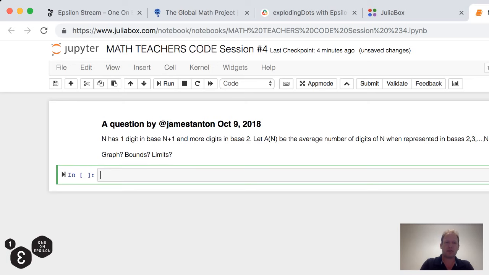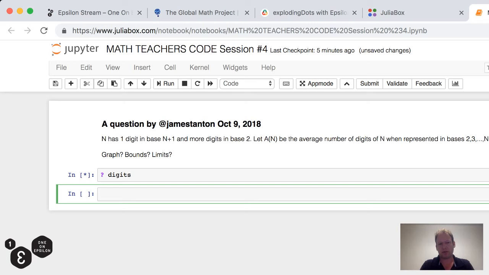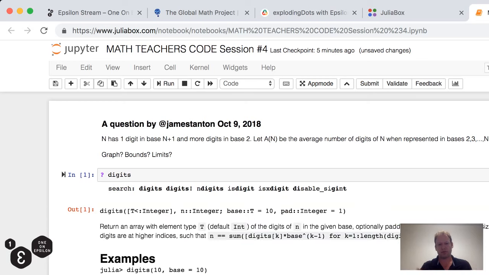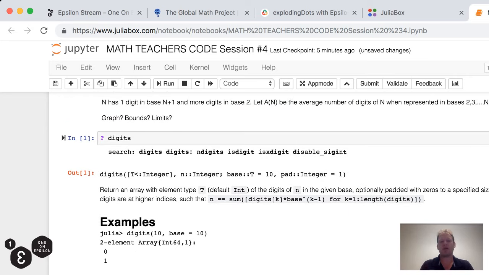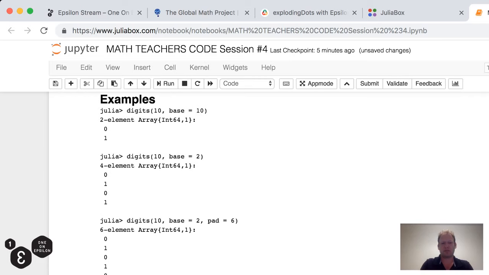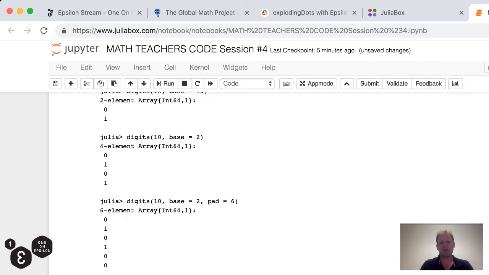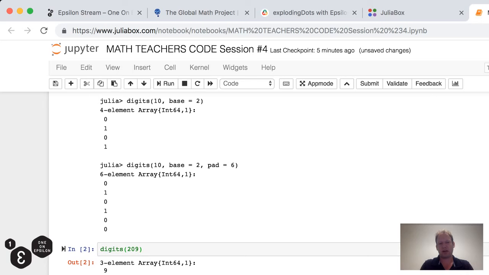For this we're going to use the digits function. Later on in today's session we're actually going to code some things from first principles, but let's look at the digits function. I do question mark digits, and with the digits function you can put a number in and you get an array of the digits. For example, digits of 209 gives us the digits of 209 as an array, and the first element of the array is 9, the second is 0, and the third is 2.